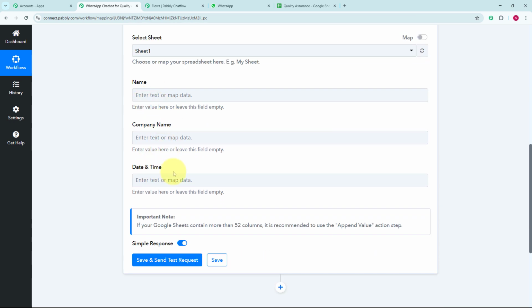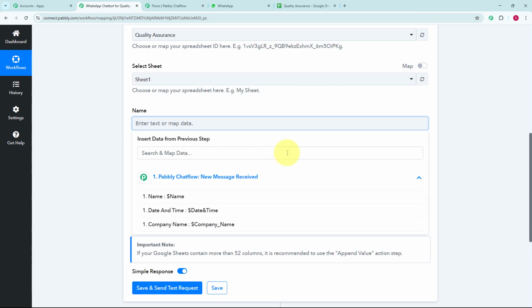Now I am going to map the data such as name, company name, date and time. I am basically mapping the data for making the fields dynamic. Means if you receive a response, it will directly save to your Google Sheet, and basically I am going to do this so that it could replace automatically with every new response.